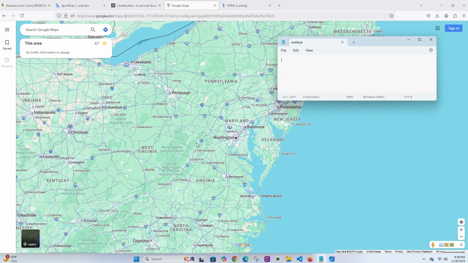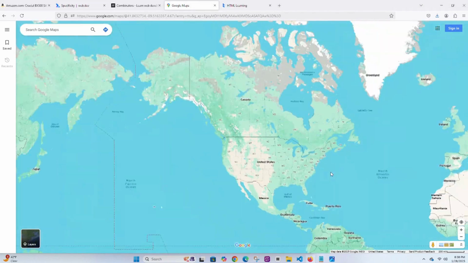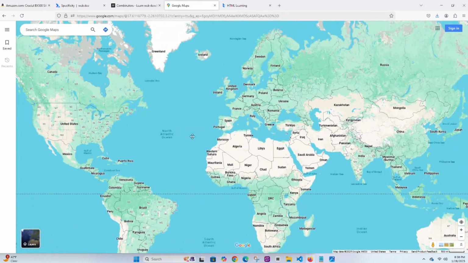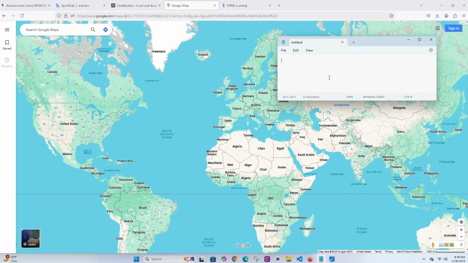Let's say in this map, the whole map, you have this world map, and then you type one name in it because you want to look for it.